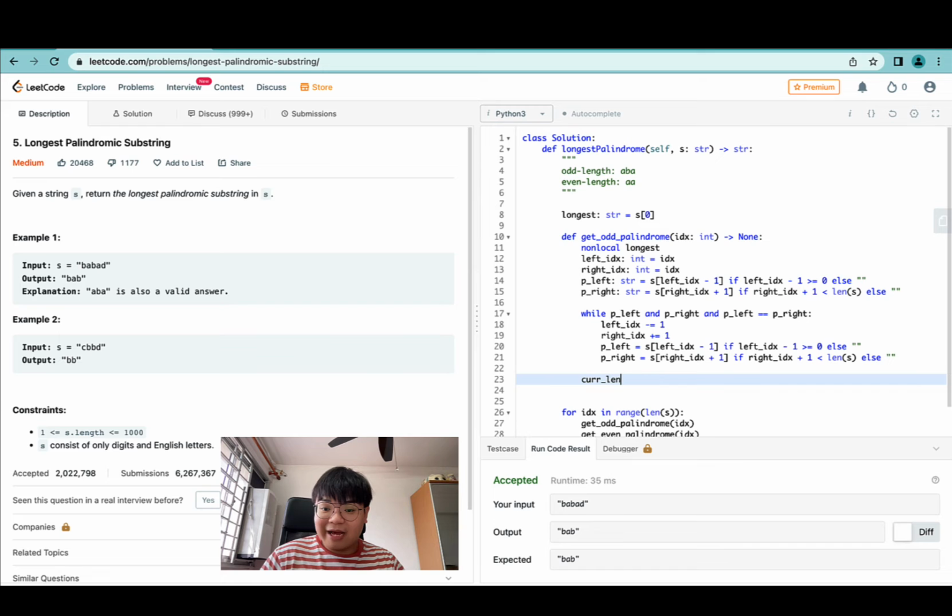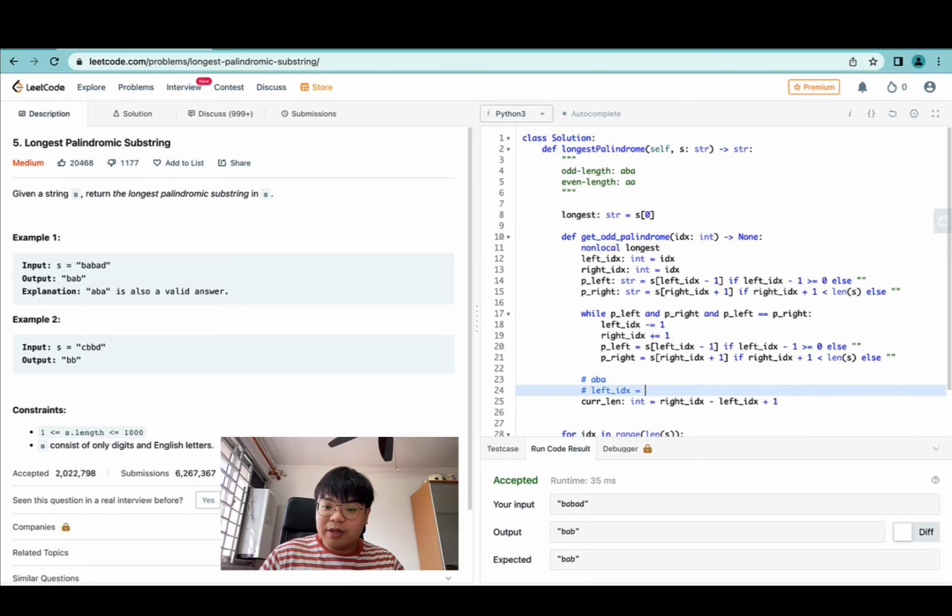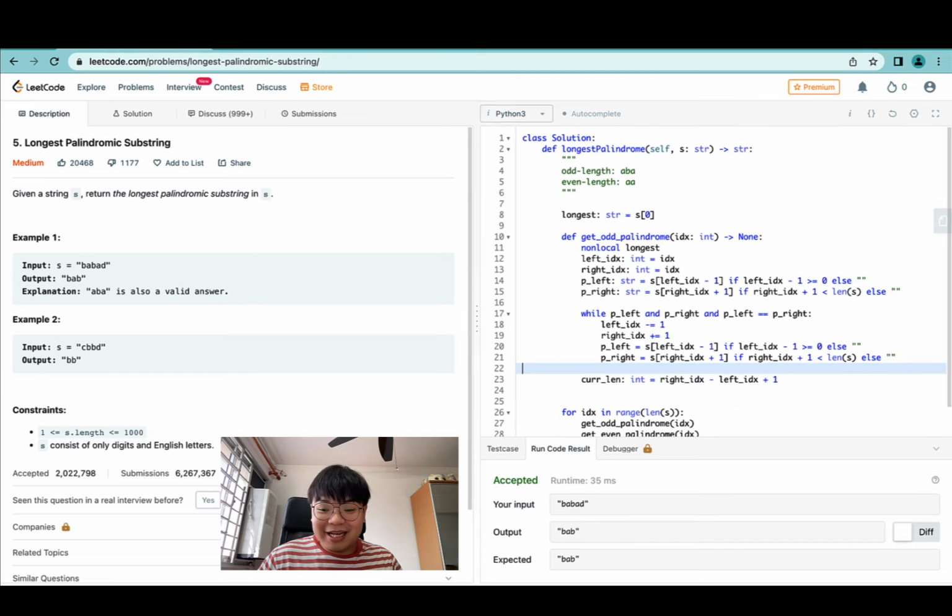So current length, let's set this to be equal to right index minus left index plus 1. And to give more clarity, let's say you're given a string ABA, the left index will be equal to 0, right index will be equal to 2. And notice that if you do right index minus left index, that gives us 2 minus 0 plus 1. This will give us a length of 3, which corresponds with the length of the given palindrome. So this is to clear up any ambiguity in why we define the current length as this expression.